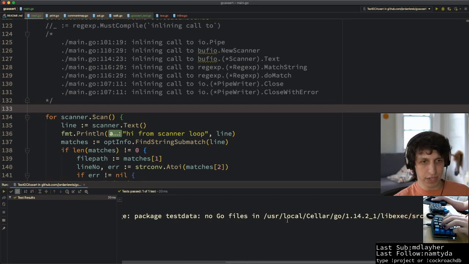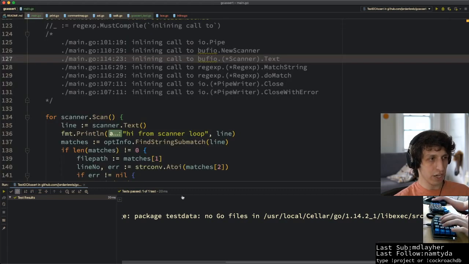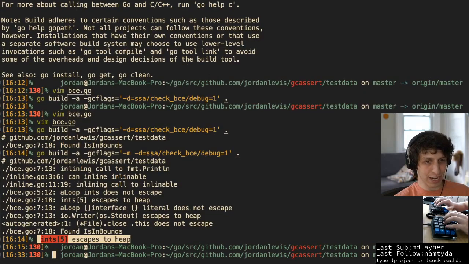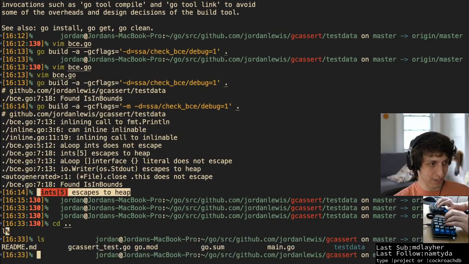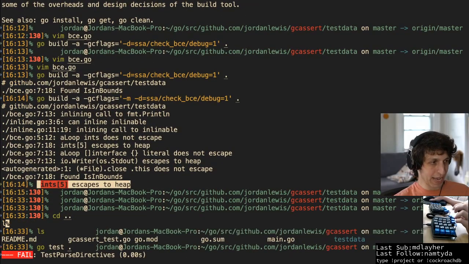That's kind of funky. Maybe it's because I'm running this from the IDE. Let's just stop doing that. That's a recipe for disaster. So I'll just pass go test dot.